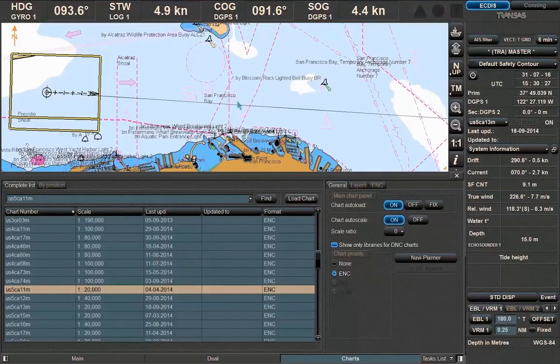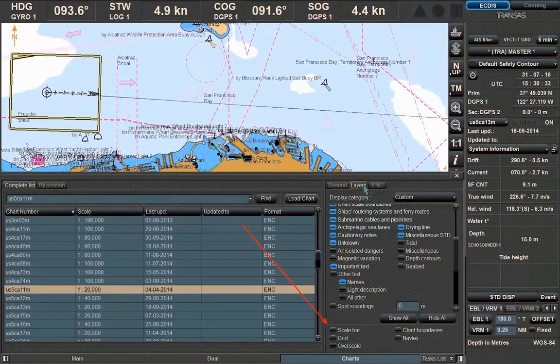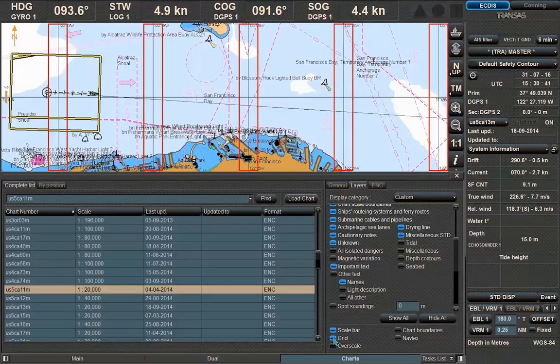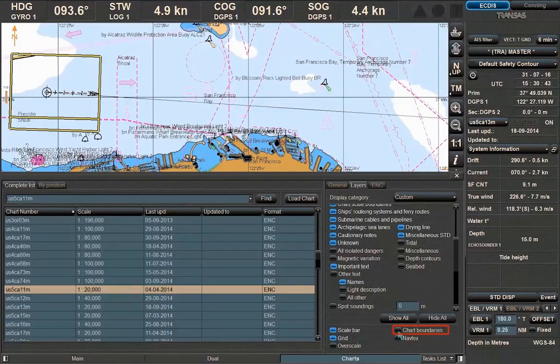Scale bar, chart boundaries, grid lines. In the Charts task at the bottom of the Layers page, you can select the settings for the following: scale bar, grid, latitudinal and longitudinal grid lines, chart boundaries.